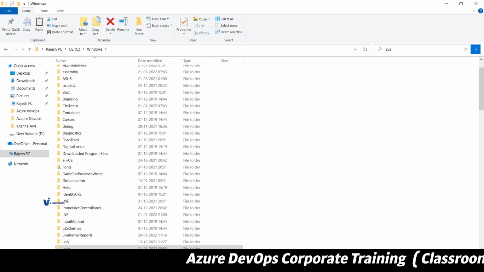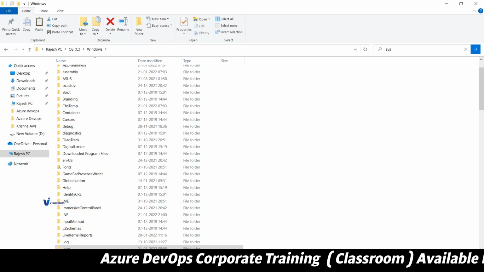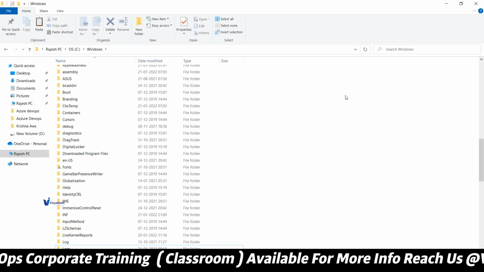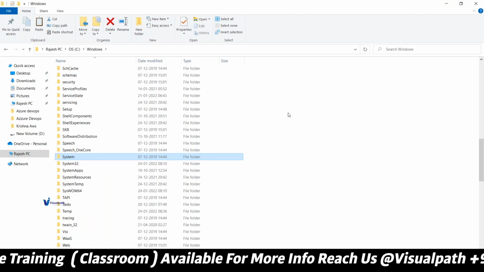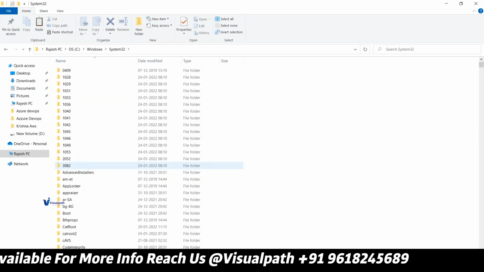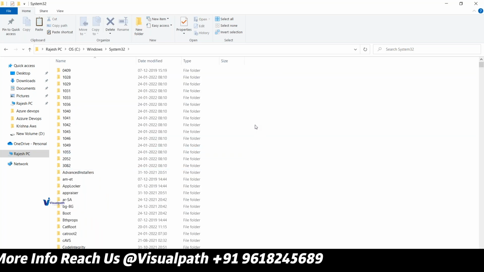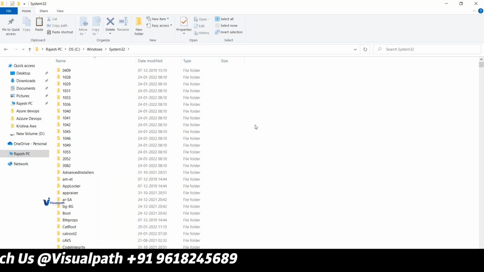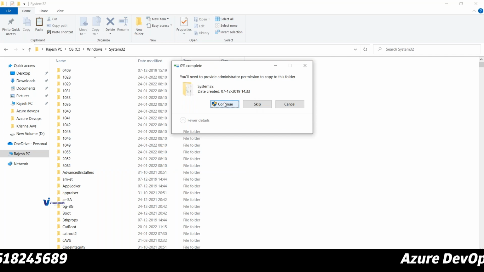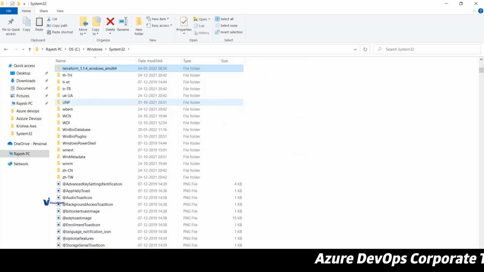You don't need to scroll, you can directly type in the folder name. Type System32. Yes, you'll get it. Now paste the folder here. Paste the folder. Yeah, continue. Okay, now close the command prompt and open the command prompt again.